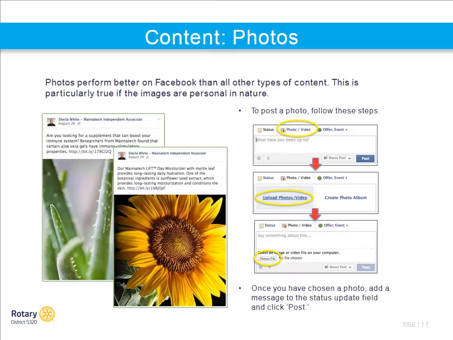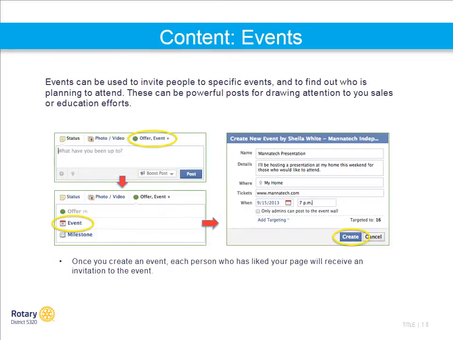Let's try something else. Let's talk about events. Events are a great way on your club page to attract attention to your upcoming service projects or fundraisers. The drawback of it is people could say, well, I'm coming or I'm not coming, but they can't actually register for something. So it's a great way to promote, but not necessarily as a registration tool.